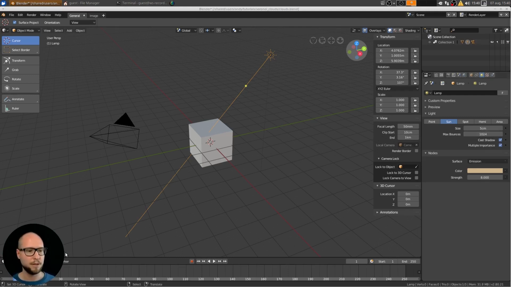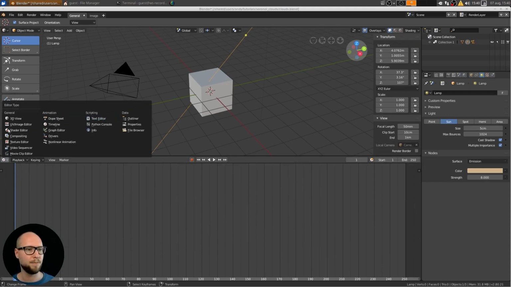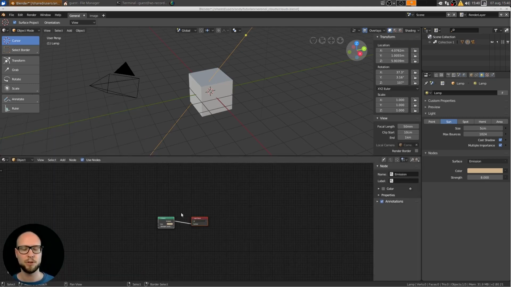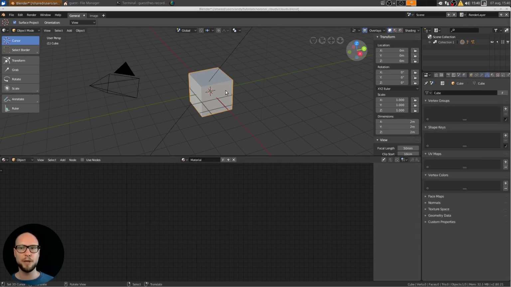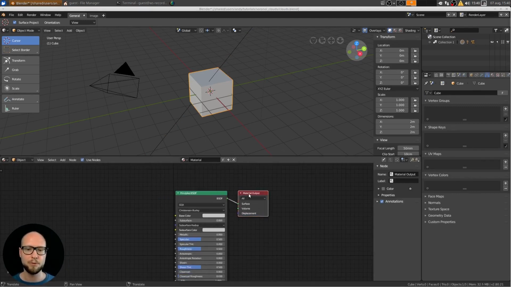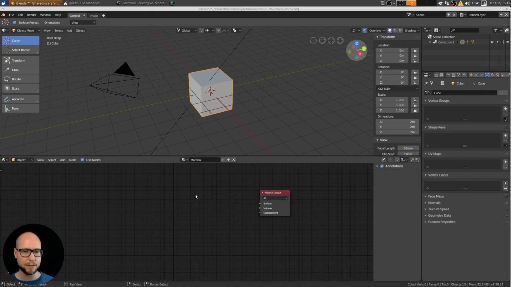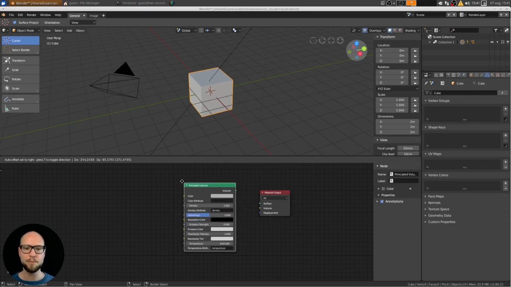Great. Now, next I'm going to split my view horizontally into a viewport and a shader editor, which is just the new terminology for the node editor. Okay, next I can go and select my cube, and I will check use nodes, and it already generates some nodes for me. Of course, we will not use the principled BSDF, but we will use the new and shiny principled volume.